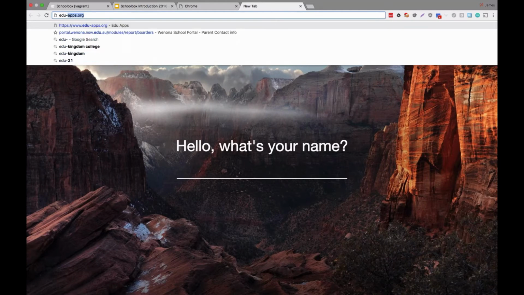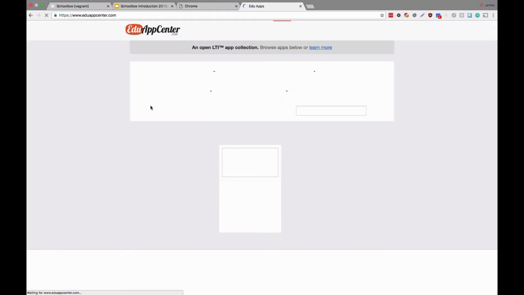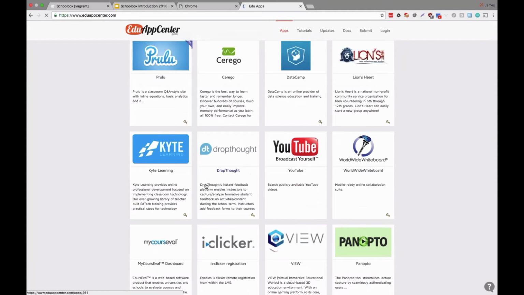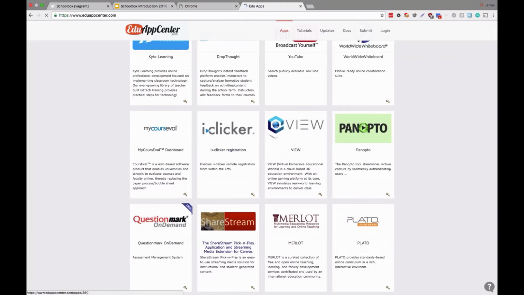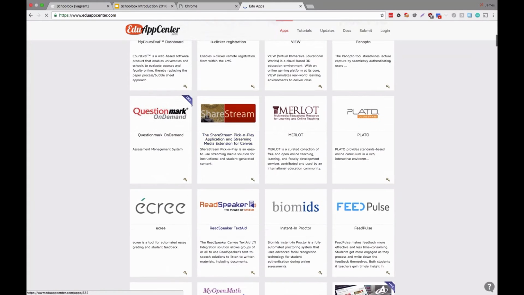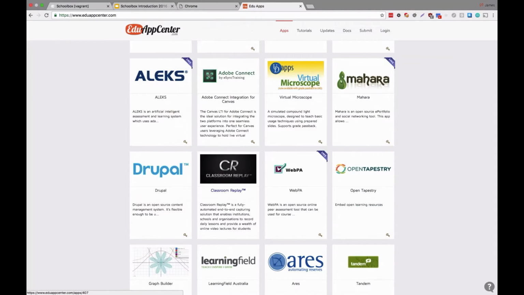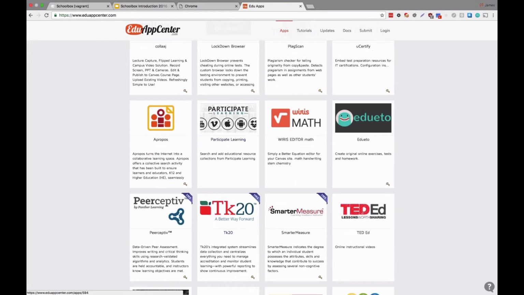So first off, if you want to find some good LTI apps, there's this eduapps.org website, and this will have a whole lot of different apps that you can pick up and use in Schoolbox. Now, we've gone through and tested some of these. Some of them don't work, some of them do. Some of them do weird things. So you'll just have to test them out yourselves and find out what does and doesn't work. It's not a surefire solution that all of these are going to work, but there's a lot in here that you can go through and check out in your own time.